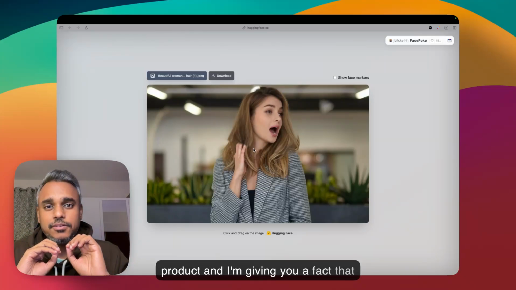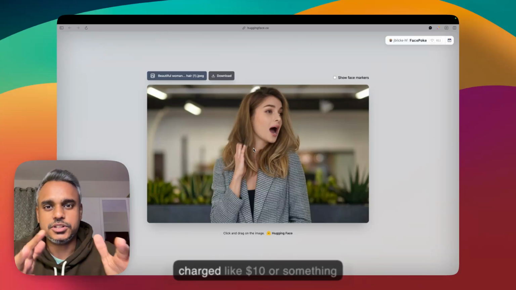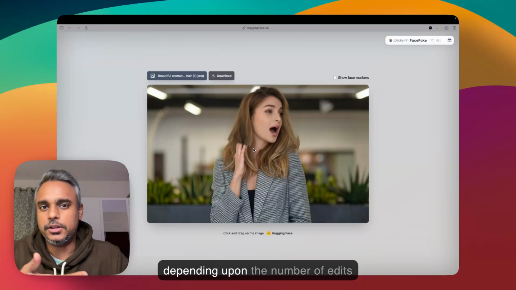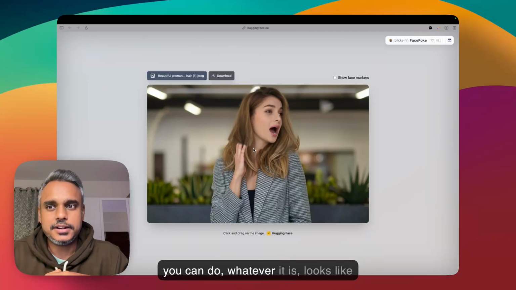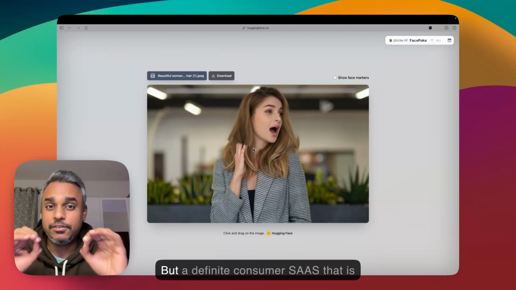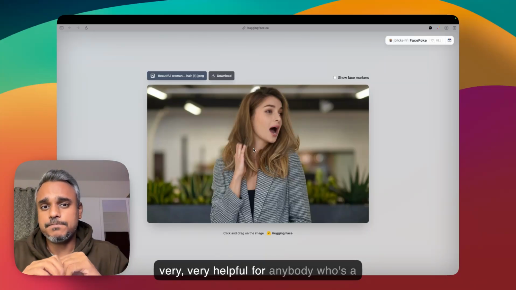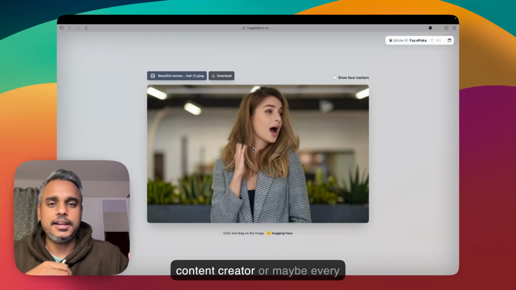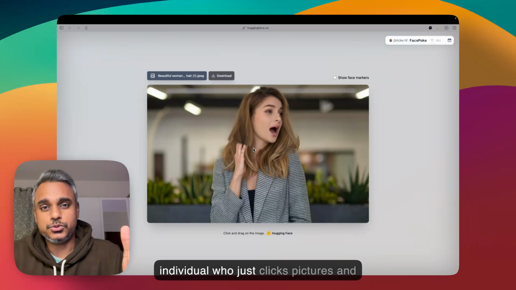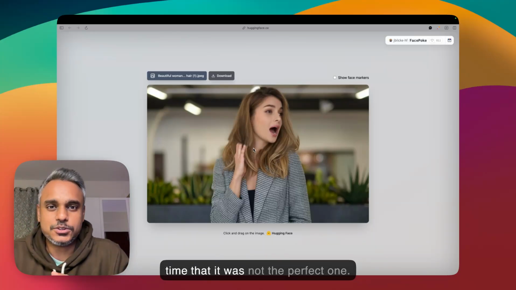And I'm giving you a fact that this will not be free for sure. This will definitely be a product worth being charged like $10 or something, depending upon the number of edits you can do or whatever it is. Looks like that's the use case for this product, but a definite consumer SaaS that is very helpful for anybody who's a content creator, or maybe every individual who just clicks pictures and just feels disappointed at one point in time that it was not the perfect one.